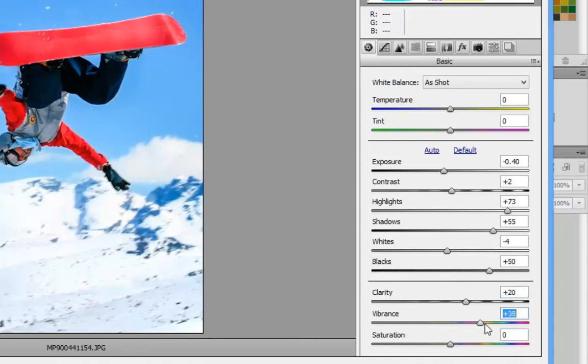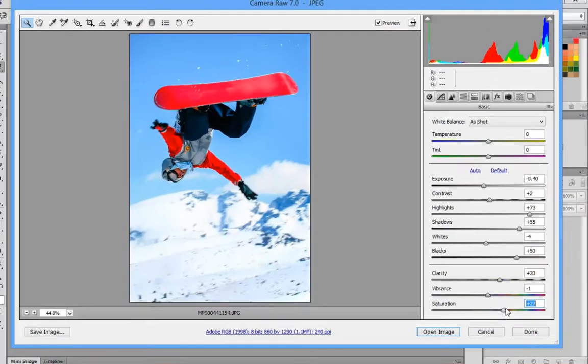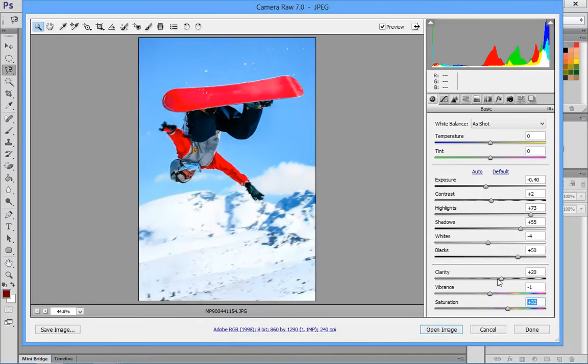Vibrance basically makes the image really red or takes some of the color out of it, depending on what you're trying to go for. But I'll leave that at 0, and saturation just saturates the color a little bit more. So that's probably where I'd have that image, probably about there. I'm happy with the way it looks.